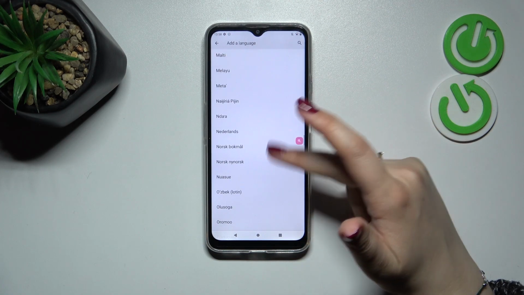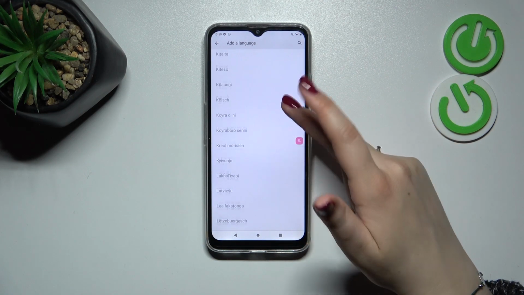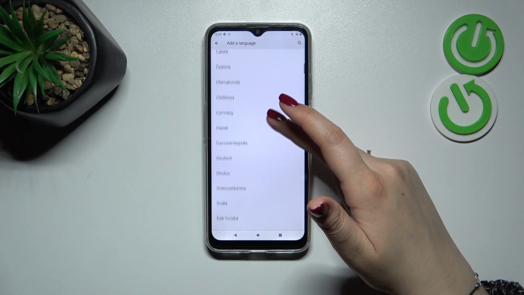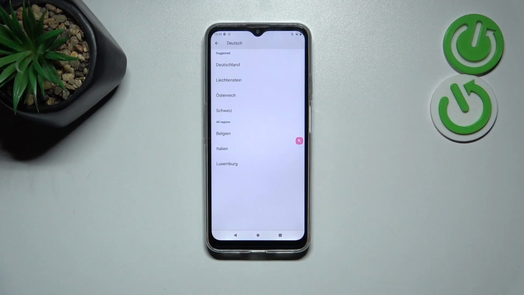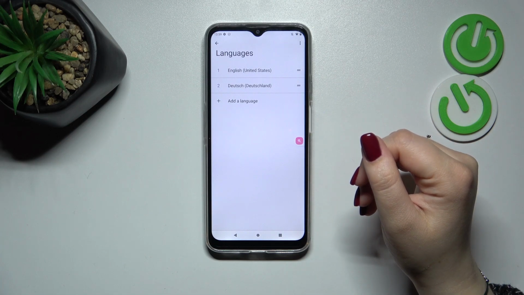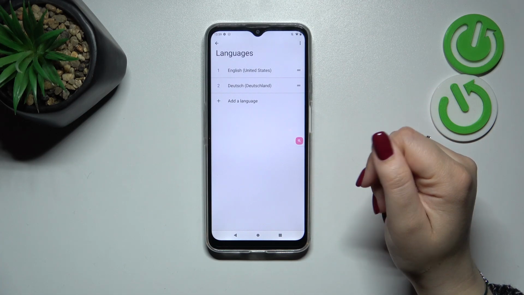So simply find yours and tap on it, and let me pick maybe German. Let's tap on it and choose the region. So let's tap. And as you can see, our new language immediately appears on this list.